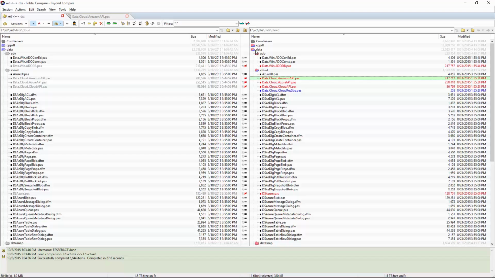And the data folder, for example, has changed files which are indicated in red and new files which are indicated in blue. If we look here under ADO, that's just red, and there's only changes to ADO DB, which I'm actually going to talk about. Under the cloud folder, then there's additional new source files and changes in those source files.